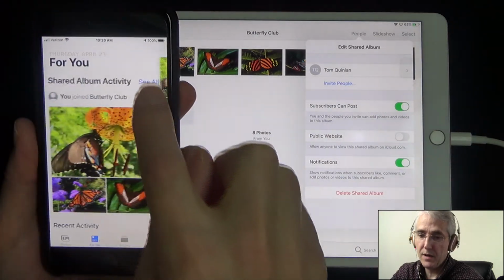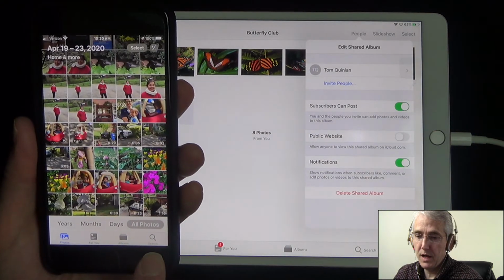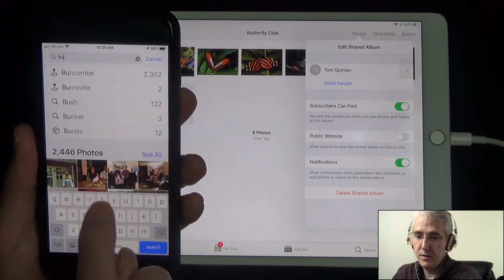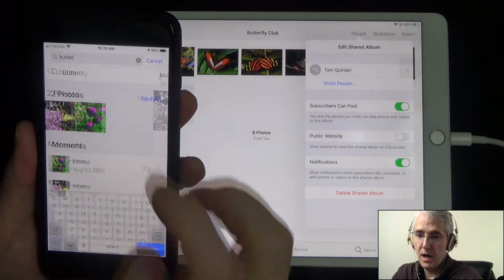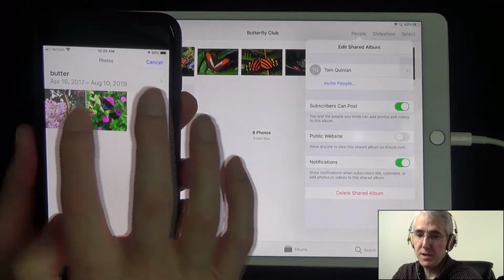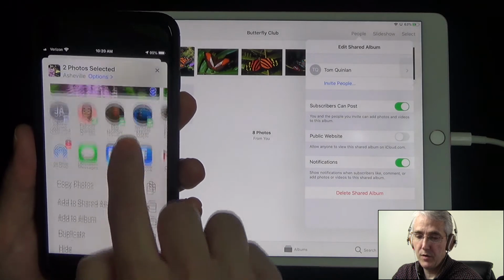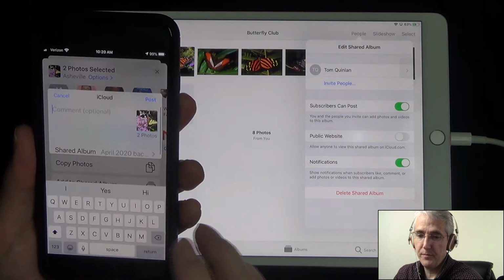So I can come back to my main library and do a search. And I'm going to type in butterfly, B-U-T-T-E-R. There's two butterflies. I'm going to select both of those, and we will go down to add to shared album.